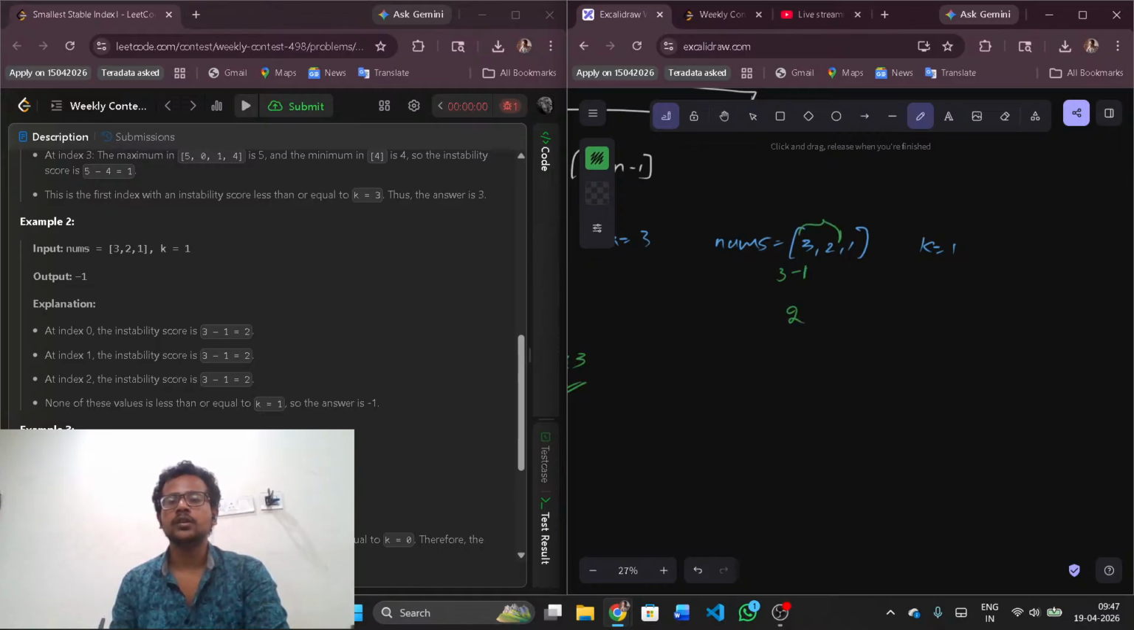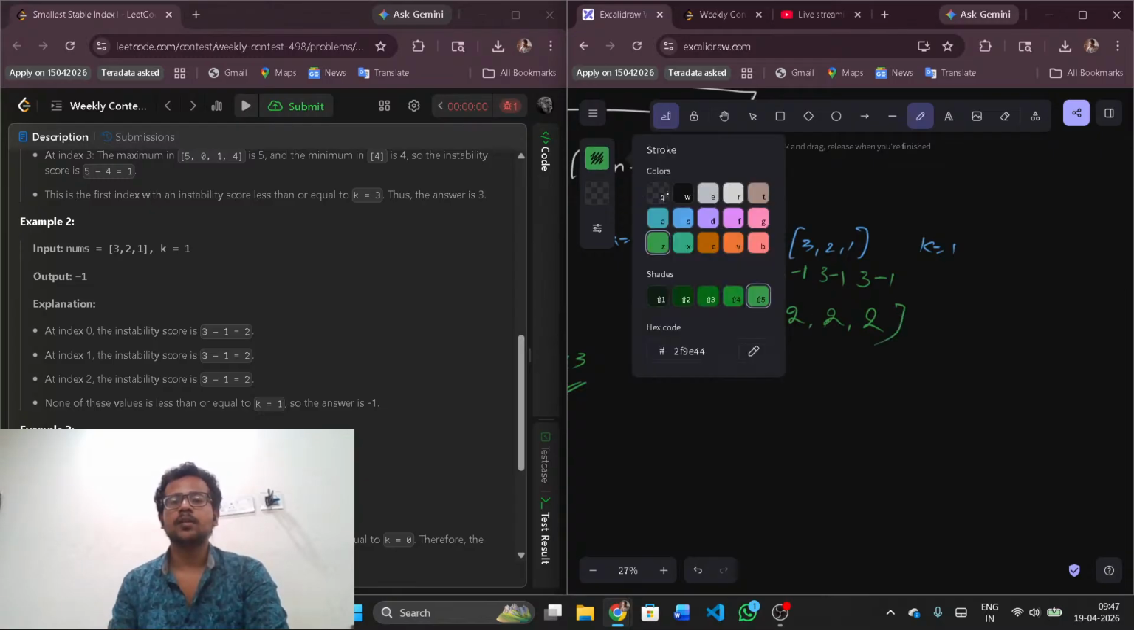Now from here to here, the maximum is 3. From here to here, what is the minimum? 1. So 3 minus 1 would be 2. Now from here to the end, the maximum is 3. From only the last element, I have the minimum as 1. So 2, 2, 2.